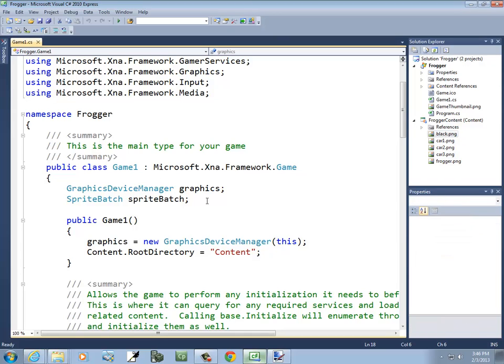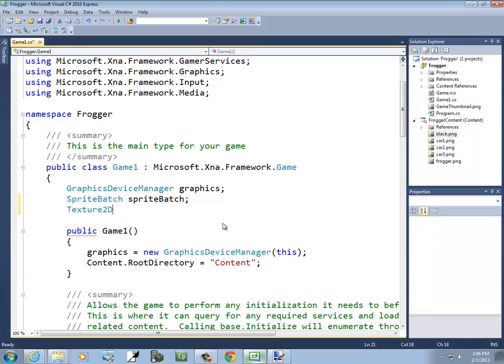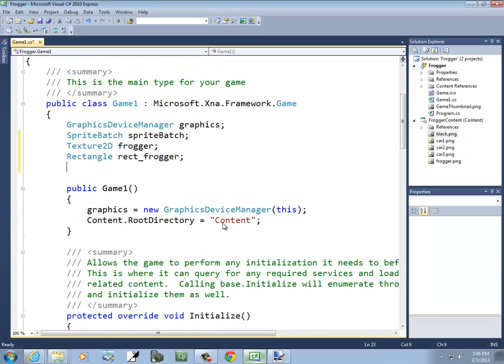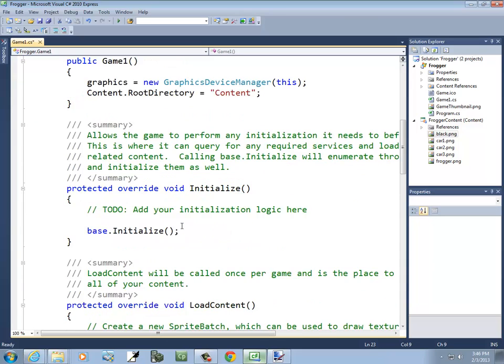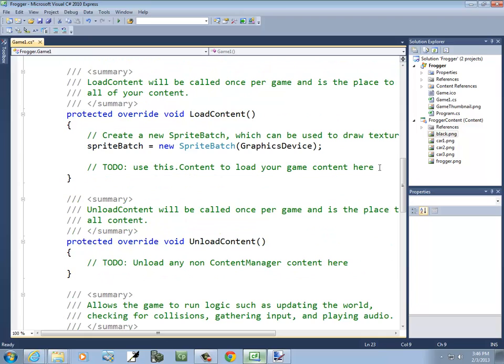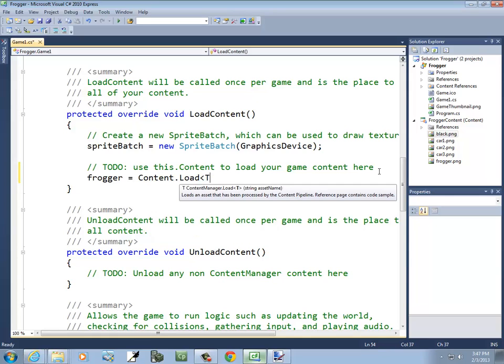Okay. Let's come over here, and I'm going to have a texture 2D, and I'll call him Frogger, and I need a rectangle to go with him. So I'll say rectangle, rect Frogger. There. Then down, let's see, load content. There it is. I'm going to say Frogger equals content dot load, then texture 2D, and then Frogger is the asset name.